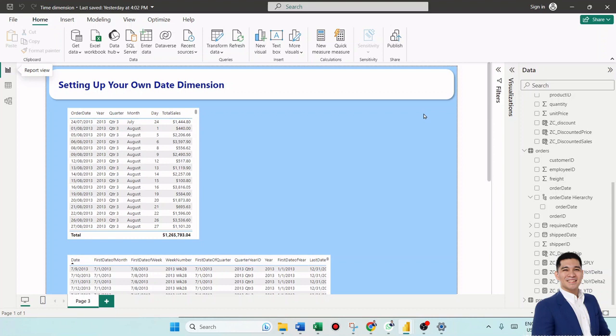Time dimension. Has this ever happened to you? You plug in your date column into your visual and Power BI automatically makes up this date hierarchy for you. Now, don't get me wrong, this has its time and place and it's very useful for drill down operations. But if you're like me and want something a little bit more particular, or maybe your company has a specific format that they want for their dates, then a custom time dimension is your best bet.